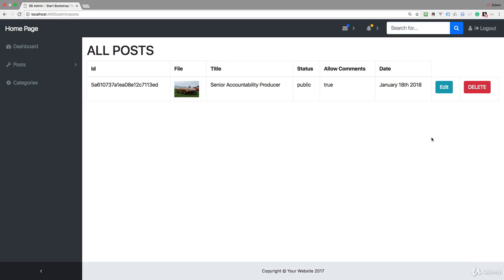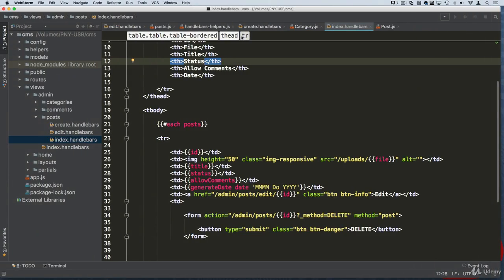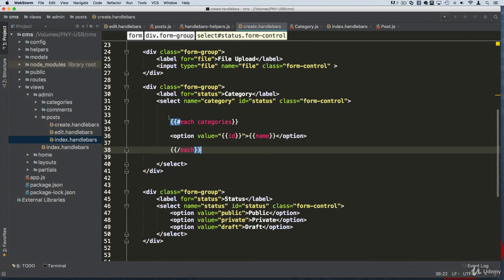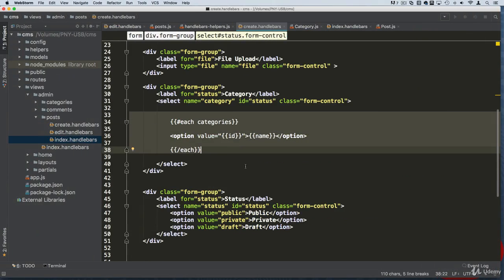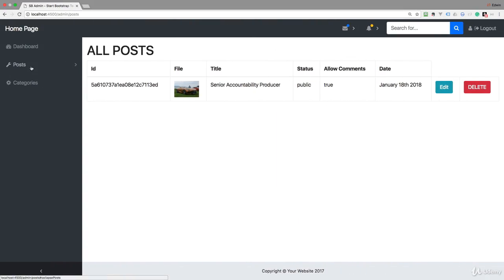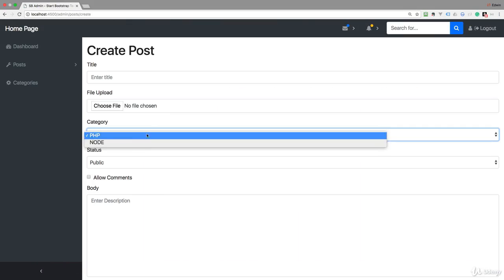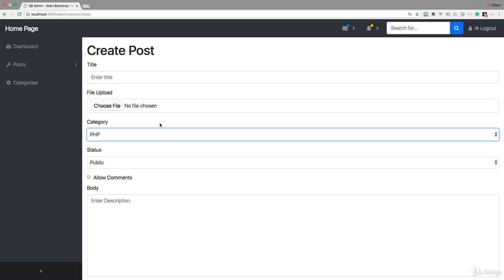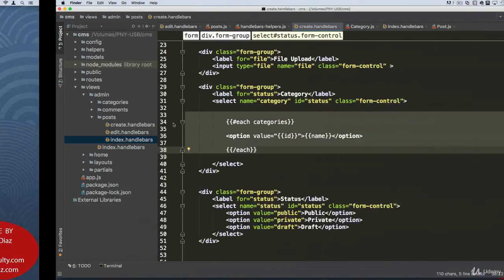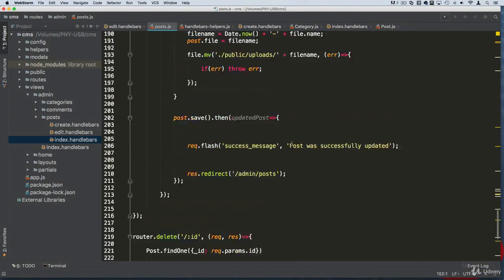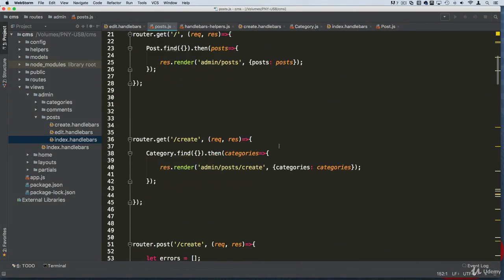Okay. So far we have created some dynamic data here with categories, right? Every time we are about to create a category, we are displaying some dynamic data, which is the dynamic category, right? Every time we are about to create a post, we have some dynamic categories appearing there. And we are achieving this by usually going to the create route, get create.